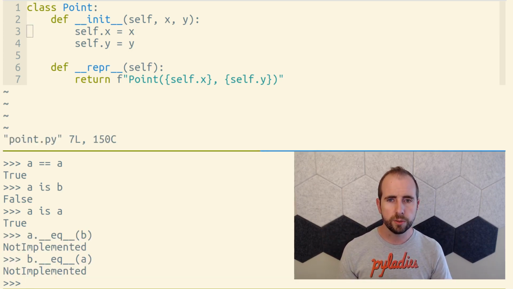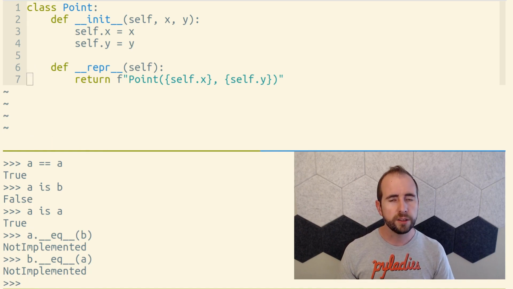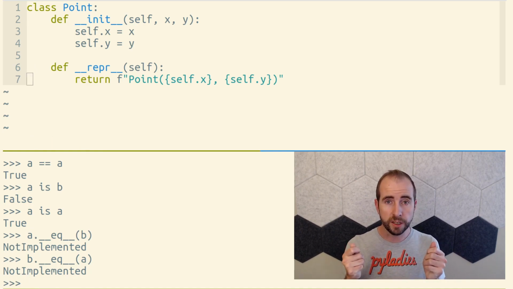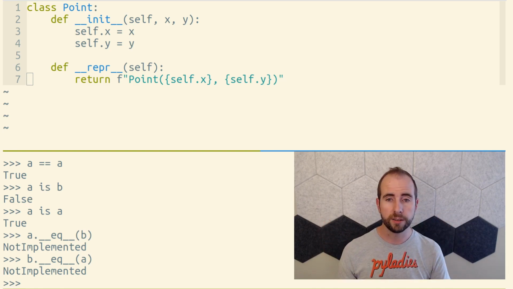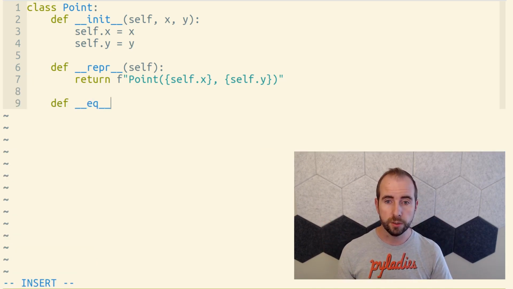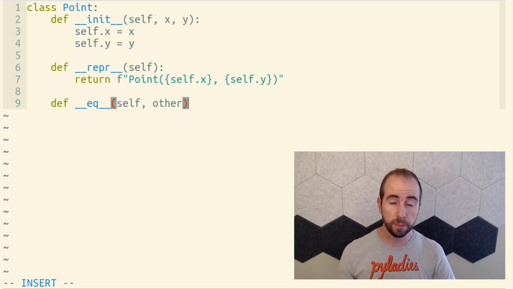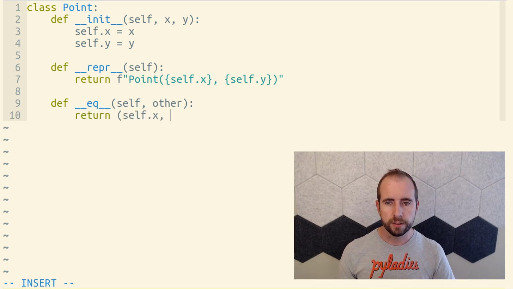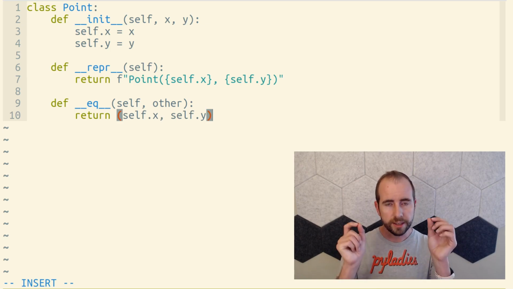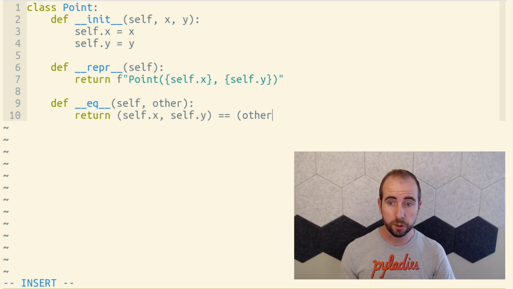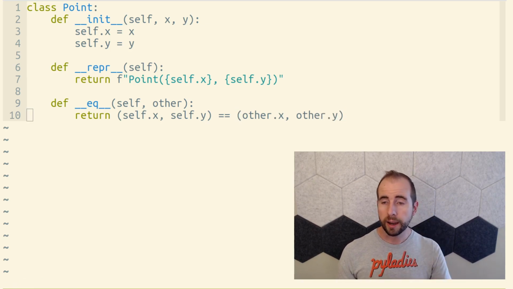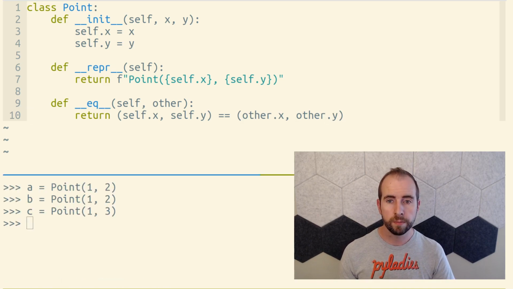So if we wanted to implement equality on this point class, if we wanted to customize what it means for point objects to be equal to other objects, we could make an __eq__ method. Our __eq__ method needs to accept self and some other object. And we're going to return self.x and self.y as a tuple, and compare it to the same tuple on other.x and other.y. So if our x and y attributes are equal to the other object's x and y attributes, then we're equal.